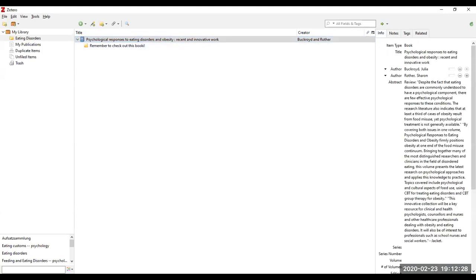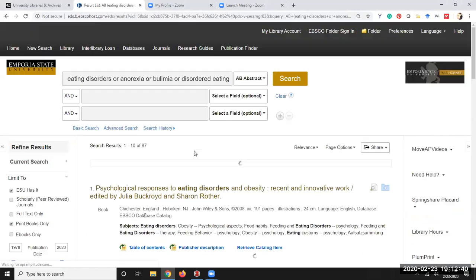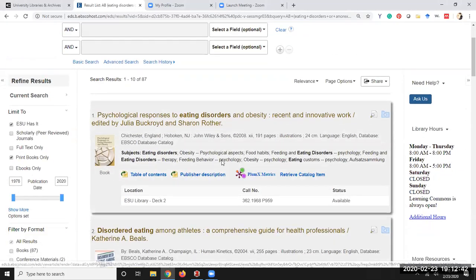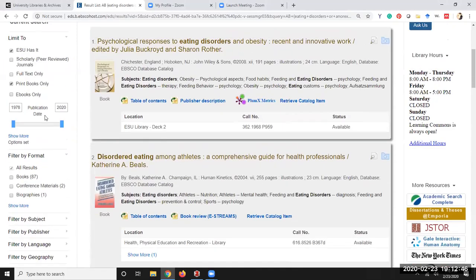So I could go back down here. Again, I'm going to share my screen. And I could go back to my result list. And I could keep adding books, information about the books.